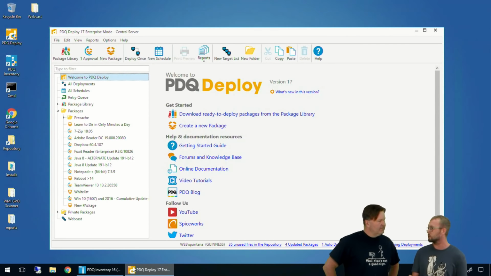If you want to get it on all users' profiles, that would be copying to C:\Users\Public\Desktop. That gets it for all the users.